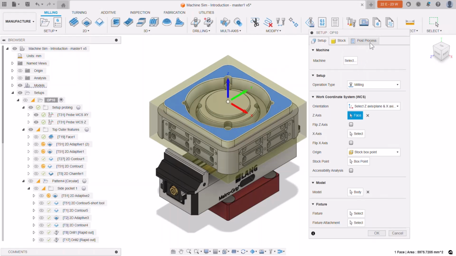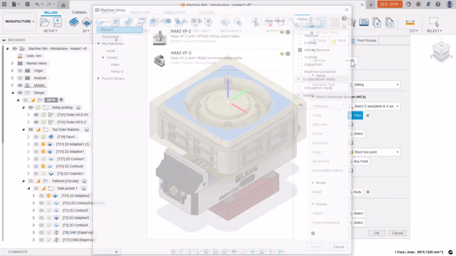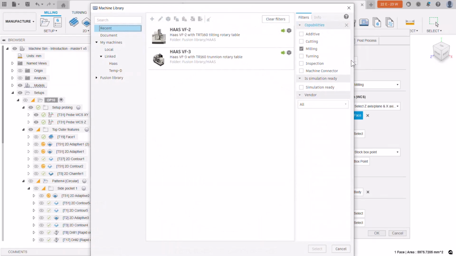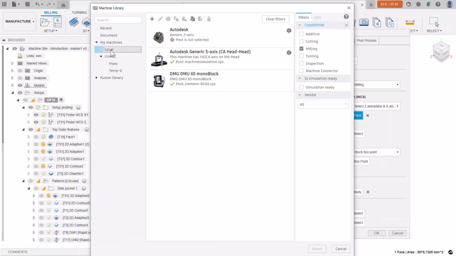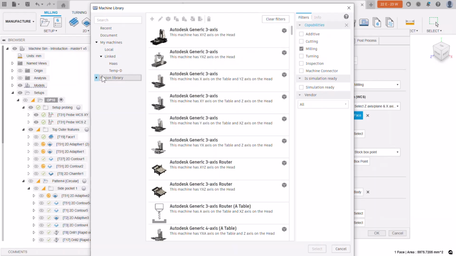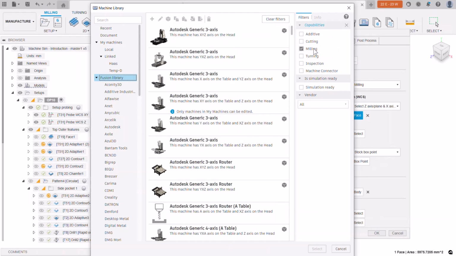The Setup tab will show the button to select the machine. This button opens the Machine Library dialog, and it contains a list of machines which have been utilized in various documents and locations throughout Fusion. It also has an item to access the Fusion Online library of machines. The Fusion library has grown to contain a large number of machines. You'll want to use the filters on the right side of the dialog to make it easier to find a particular machine you're looking for. For this video, I'll toggle on the filters Milling, Simulation Ready, and then I'll set the vendor filter to Haas.